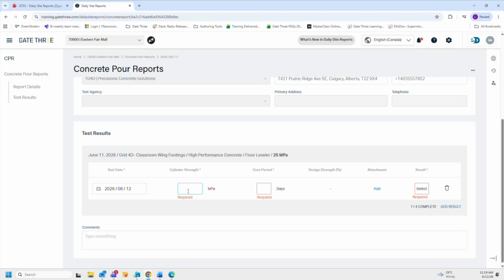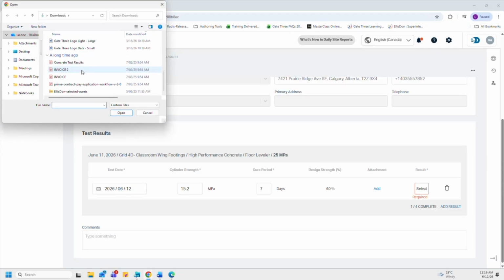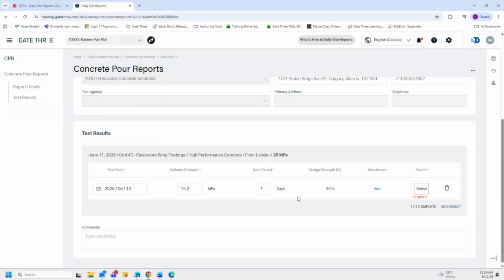And then for the cylinder strength, all of this information will be pulled from the test result backup, and you'll just be entering it here. So say if it said 15.2, the Q period was 7, for instance, and if I need to attach that actual backup of the test results, I can go ahead and do that by clicking on Add, and then locating the file from my local files over here, clicking on Open, and it gets uploaded here. And then I can indicate whether or not I want this passed or failed.